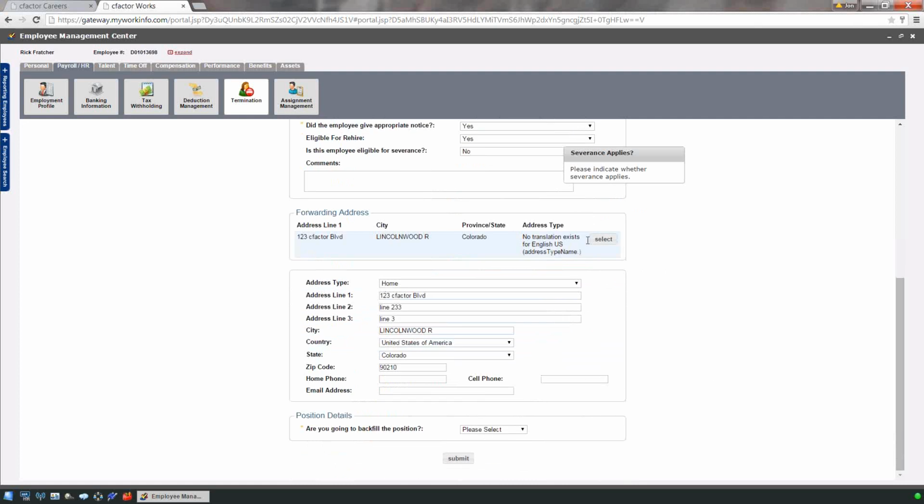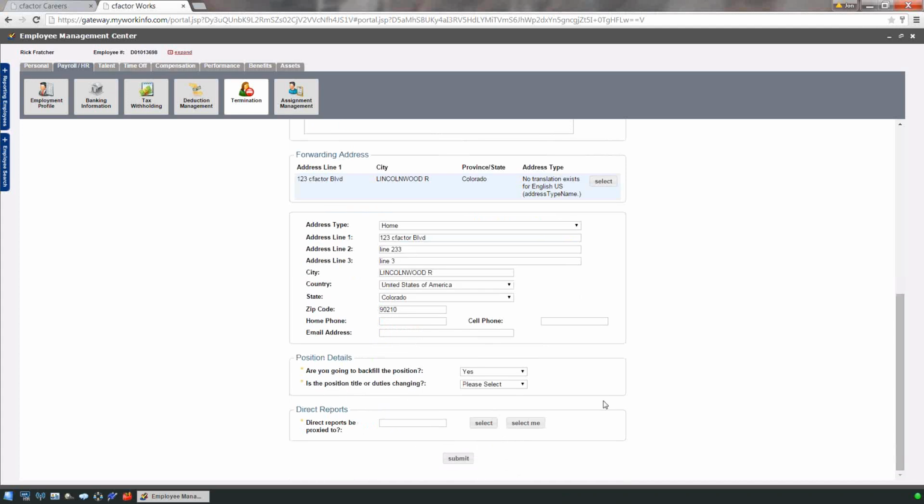We're prompting the manager for a forwarding address so they can get the correct one on file to get them COBRA information and tax documents and things like that. If the position is going to be backfilled, we'll just say the duties aren't changing for time's sake, but if the position is going to be backfilled when this goes into effect, recruitment can be made aware that there's a vacancy and that there needs to be a posting created and things like that. So it can really reduce your time to fill taking this type of approach.